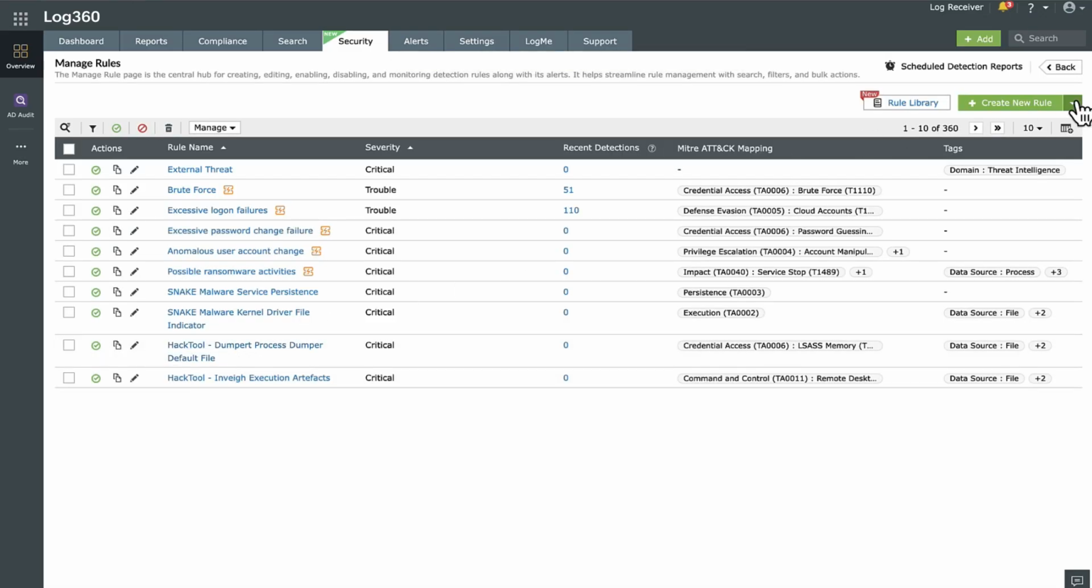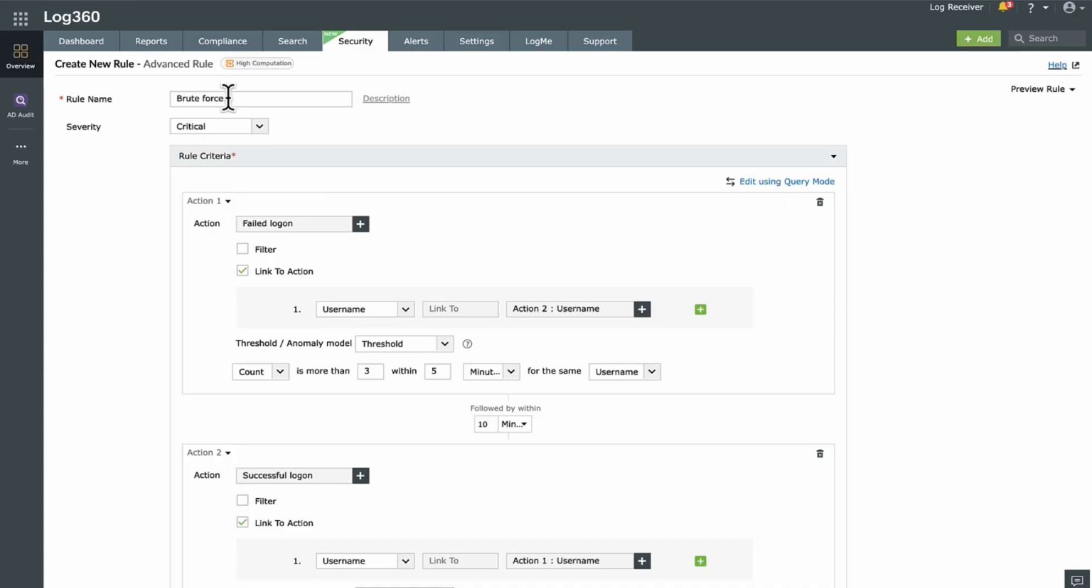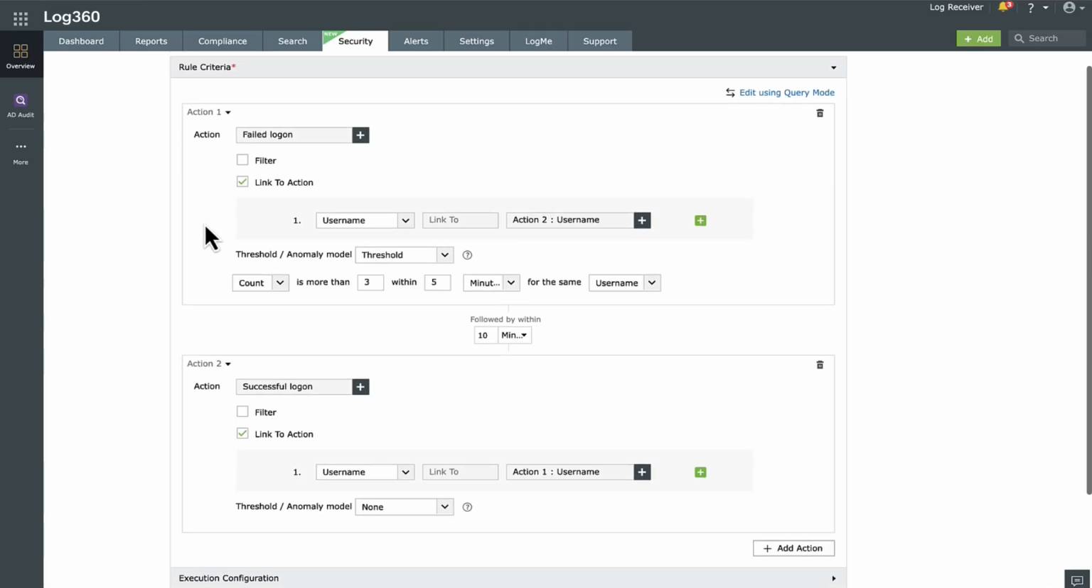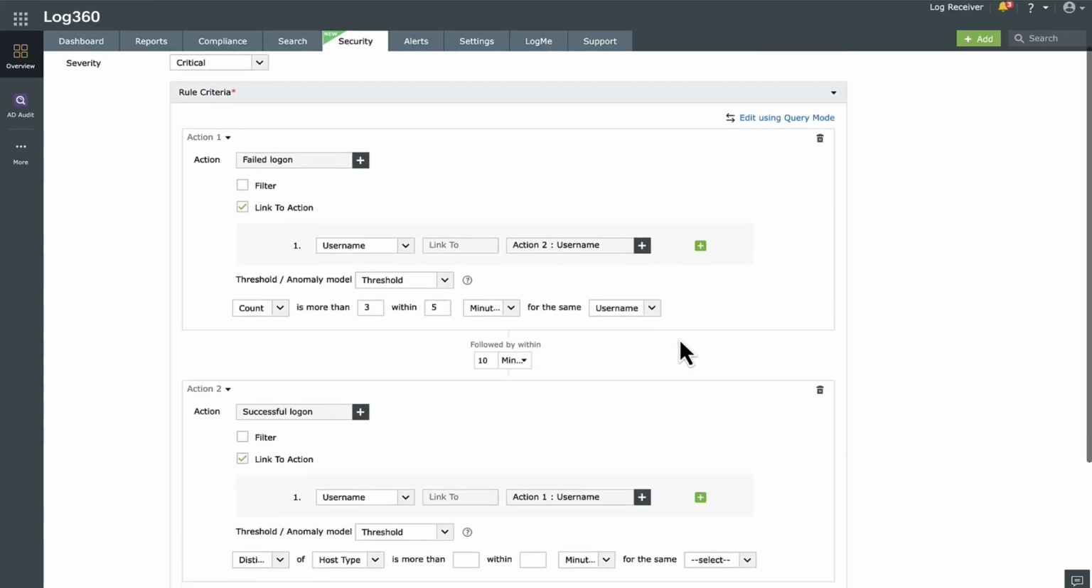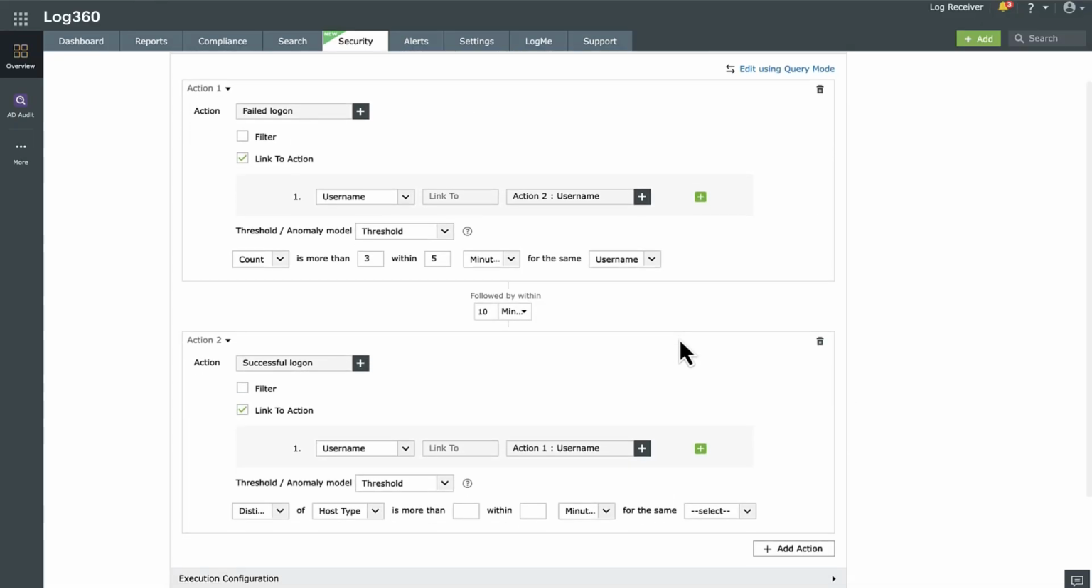Lastly, we have advanced rules. These are designed to detect multi-step incidents by correlating a sequence of different actions, ideal for tracking complex attack patterns. The initial fields like rule name, description, and severity remain the same. But instead of just one action, the rule criteria section in advanced rules lets you define multiple actions. Each action can be filtered and individually configured.